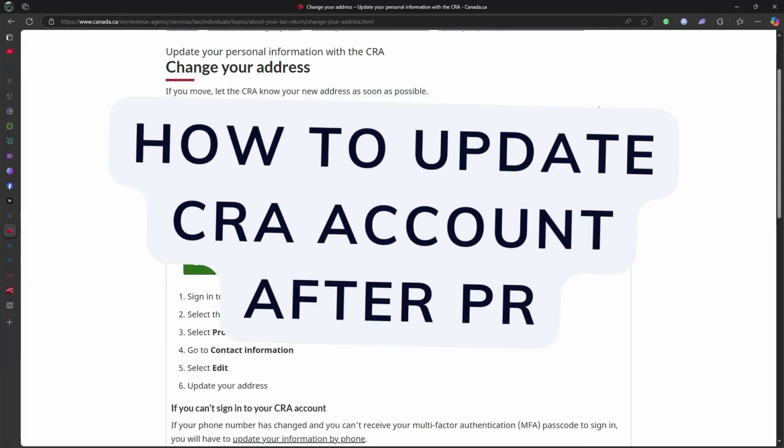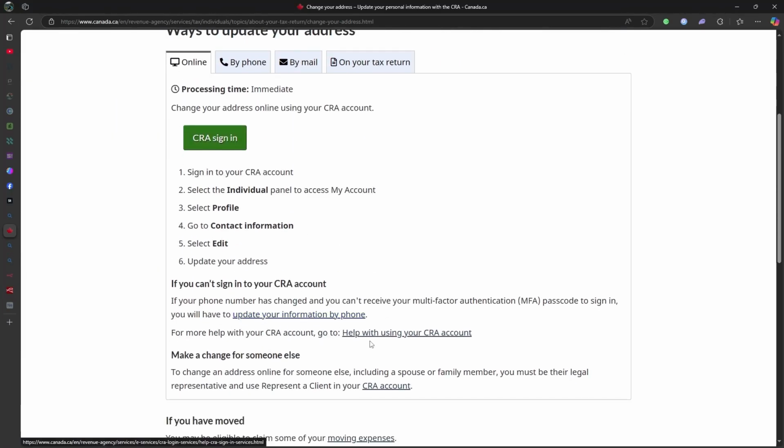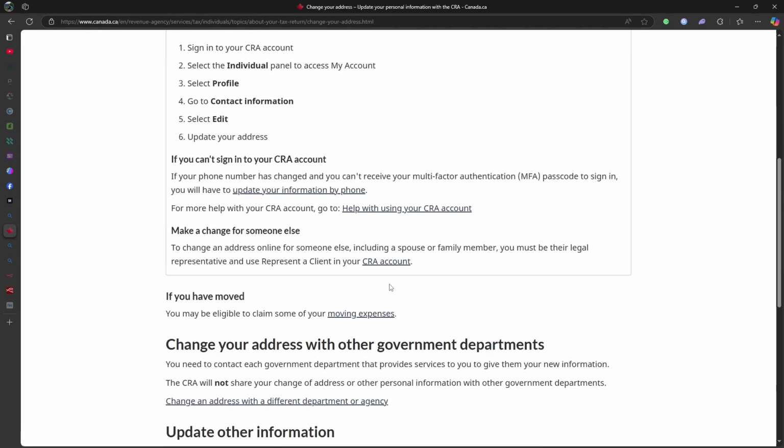Hello everyone, today we'll guide you through updating your Canada Revenue Agency account after obtaining permanent resident status.